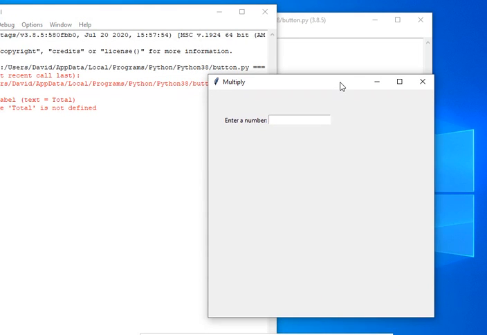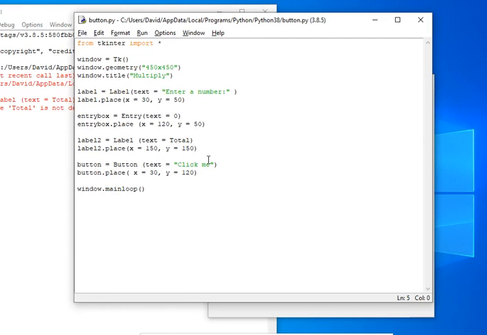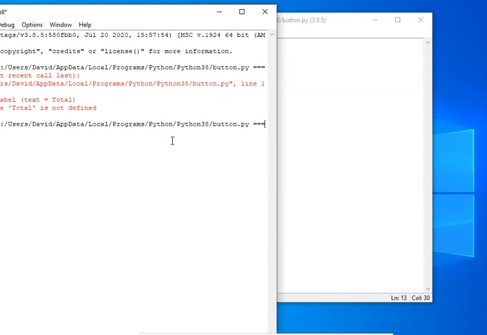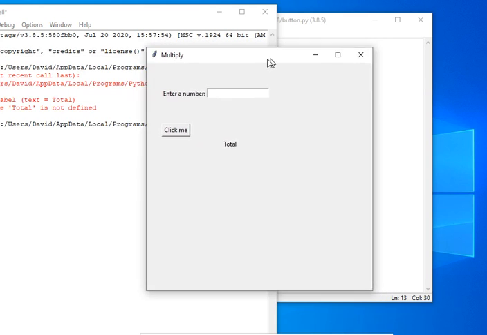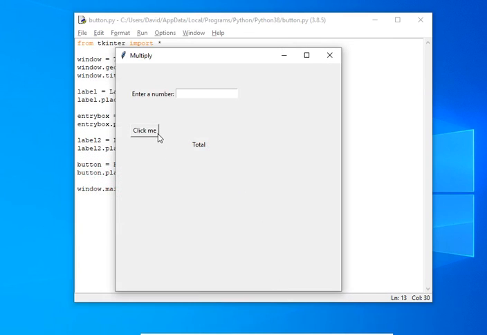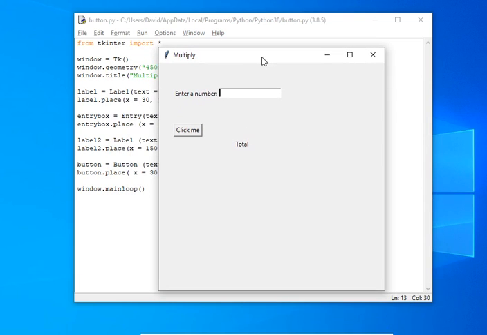Okay, we've got an error there. Total is not defined because I haven't put total in speech marks. And there we go. So we've got a small window here. So we've got a button, we've got an entry box, we've got the label, and then we've got total. Now, total, we may want to move that up a little bit, but I'm going to leave it where it is for now.